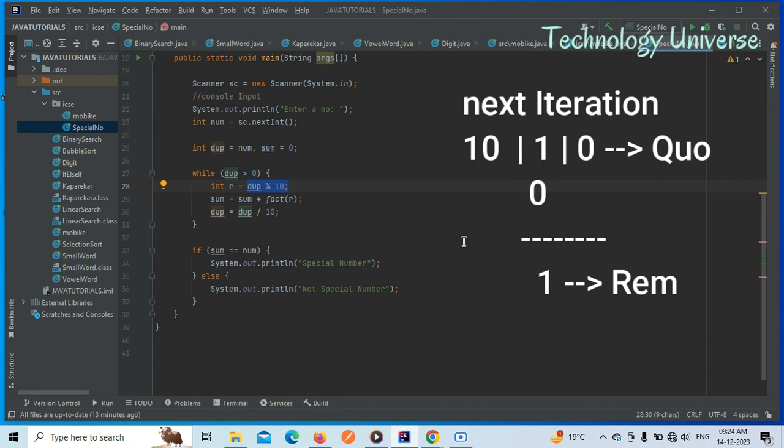If we divide any unit place digit by 10, we get that unit place digit as the remainder. So 1 would be returned and R is 1. And then again we are finding the factorial of 1 and summing it up. So now we got the factorial of 5 plus factorial of 4 plus factorial of 1 inside some variable. Now let's see how DUP gets updated.